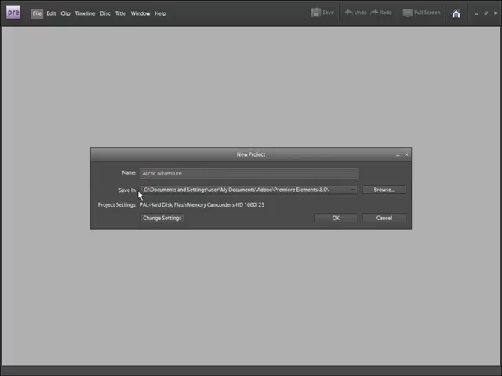Once done, we need to find a location to save our files in. Adobe will automatically place that into the Premiere Elements 8 folder, and for most use it's fine just to leave it there. If you've got a large external hard drive, then it's well worth saving that down into your hard drive or external hard drive instead.